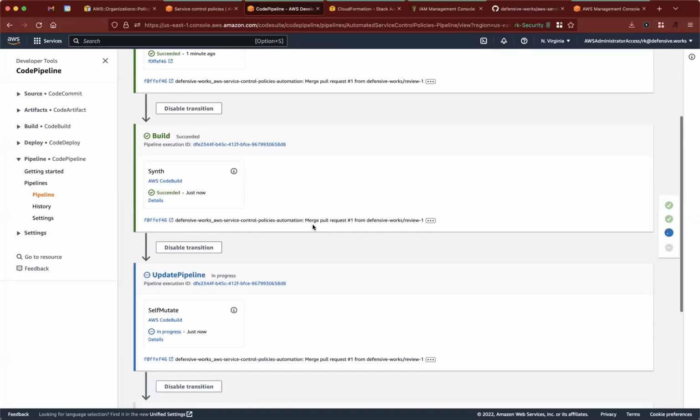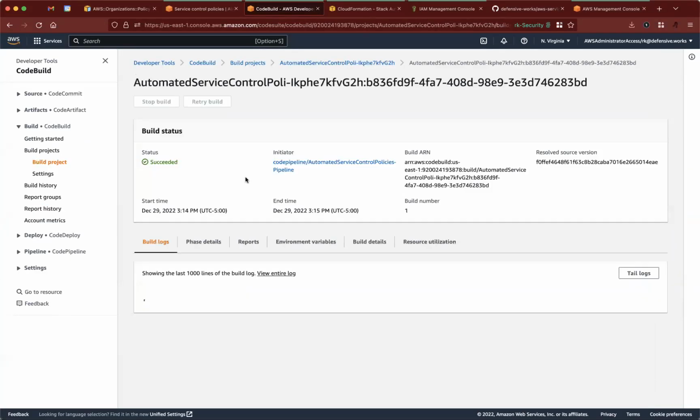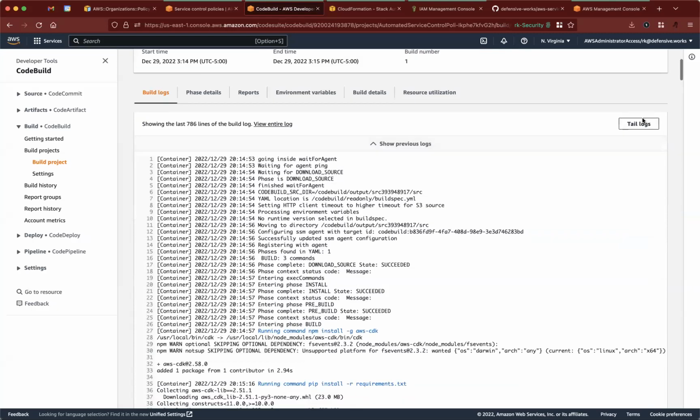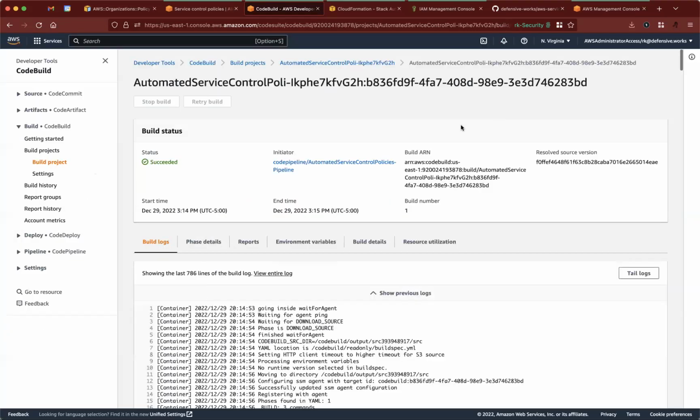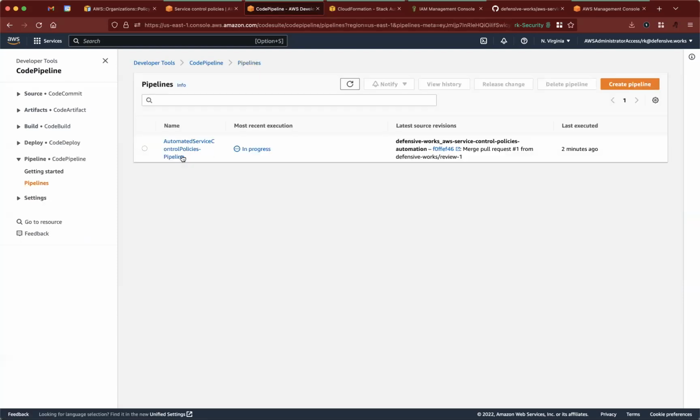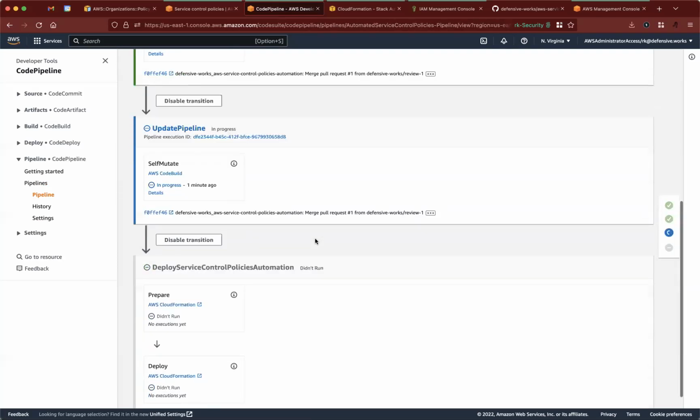And if we go back to the pipeline, we can see the build process is done. Synthesize is completed. Back to pipeline, go to pipeline. It will self-mutate, check for any changes to the pipeline itself.